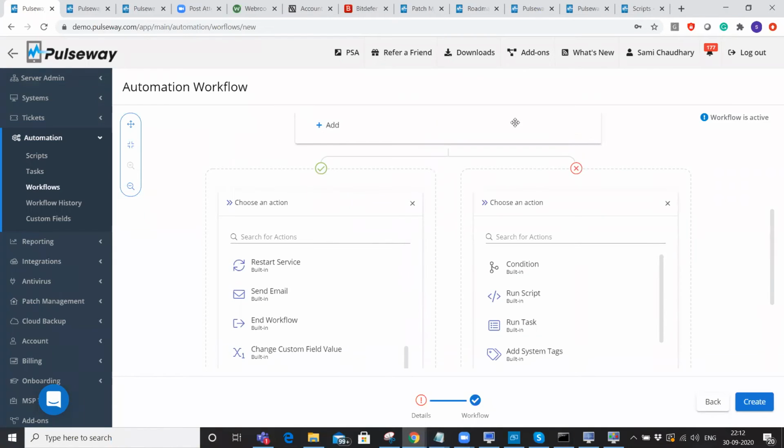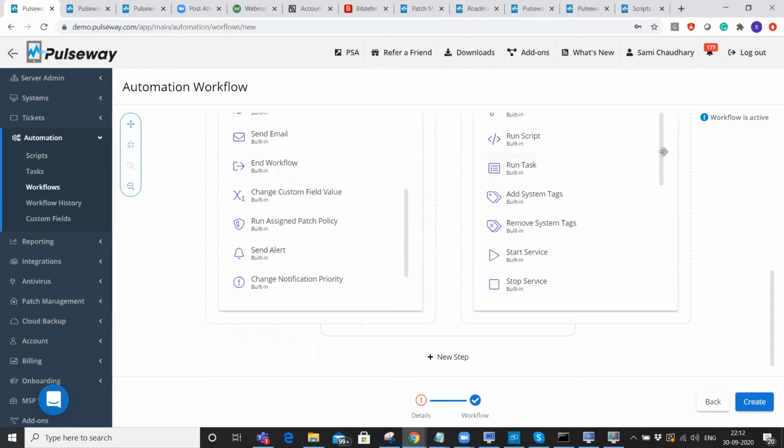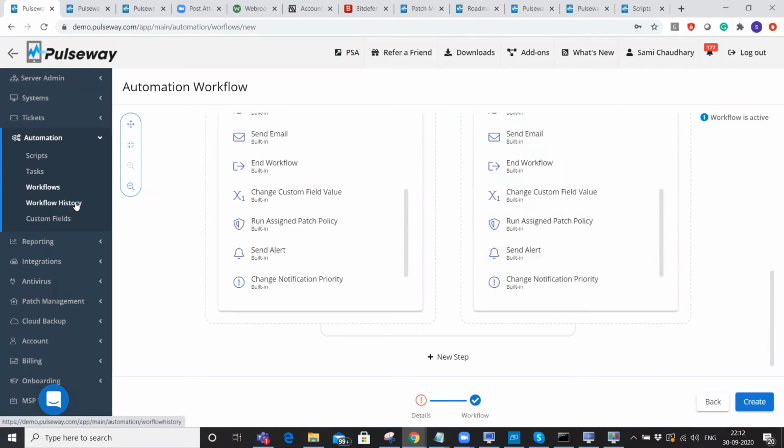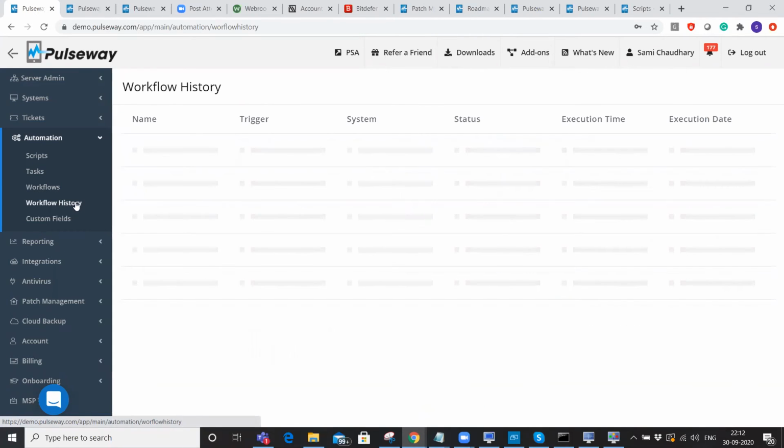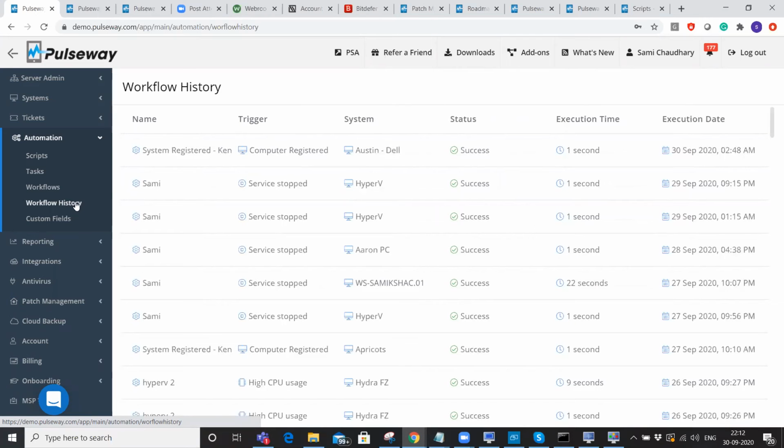You also have the option of saying that if the condition criteria are not met, again, the same set of actions can be performed. You can also choose to end the workflow. So these are all the options that are provided as a part of the workflows. And under the workflow history, you will be able to see which workflow has executed against which machine and exactly what path it took.